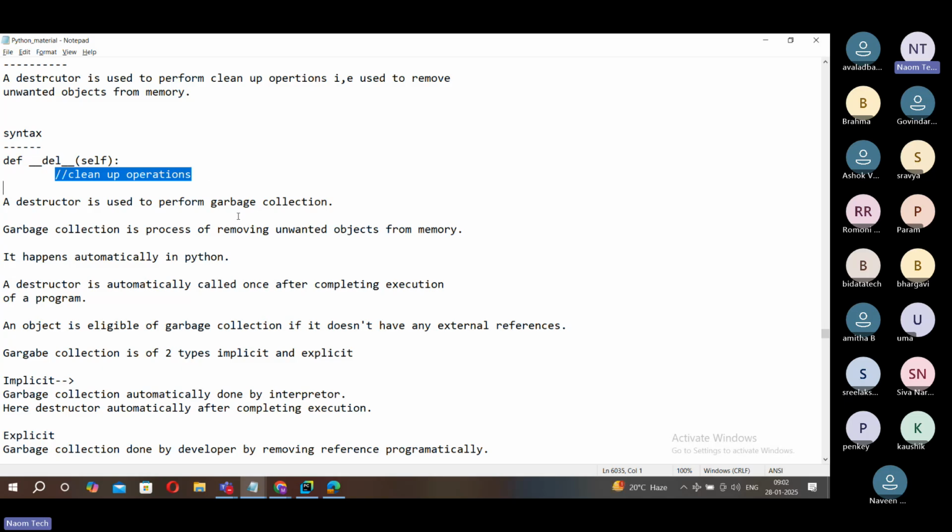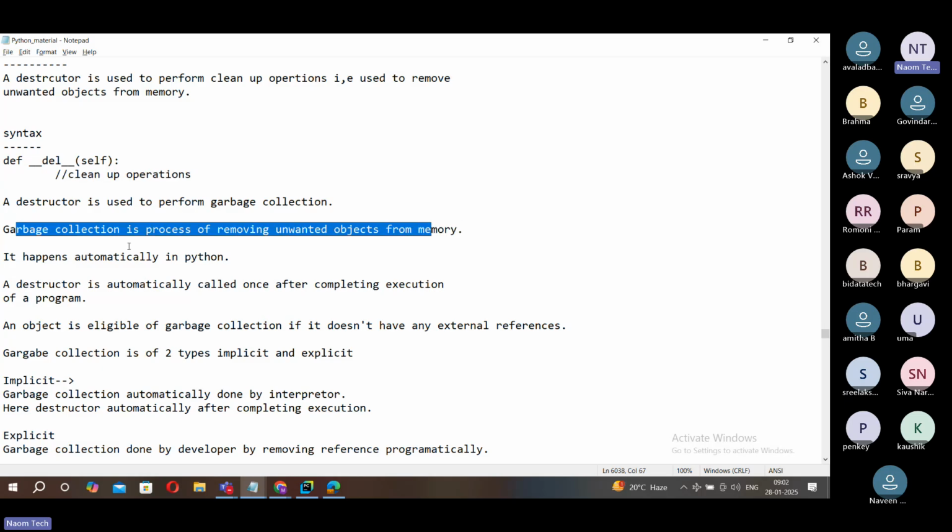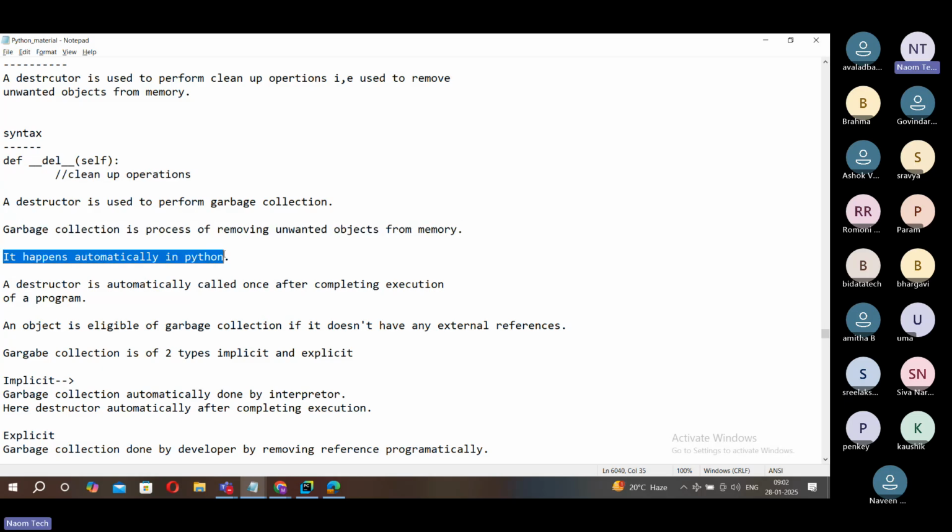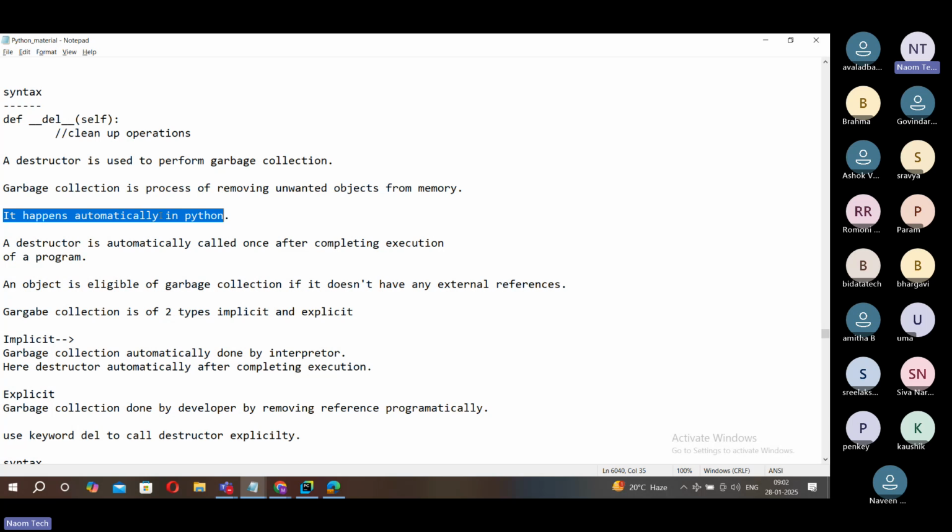Of course, Python has implicit garbage collection. Even if you don't do garbage collection, it automatically performs garbage collection. What is garbage collection? Removing unwanted objects from memory. Okay, that's what that is here. You can see, it happens automatically in Python. Just now we emphasized these points.